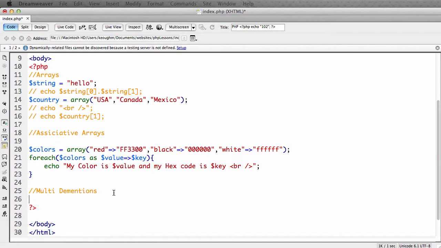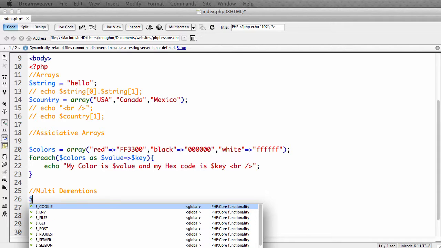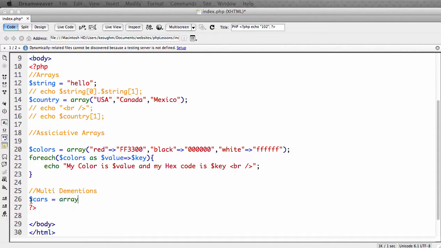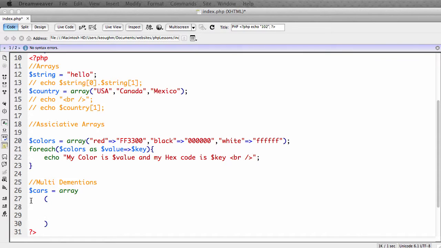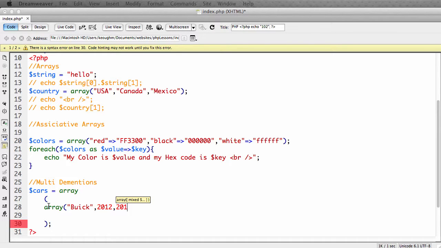A multidimensional array is an array that contains other arrays. So here's a good example. We'll create an array called cars. We'll open up our parentheses, and we'll close our parentheses. Now, inside of this, we're going to create more arrays. Create an array of a Buick, 2012 and 2013.